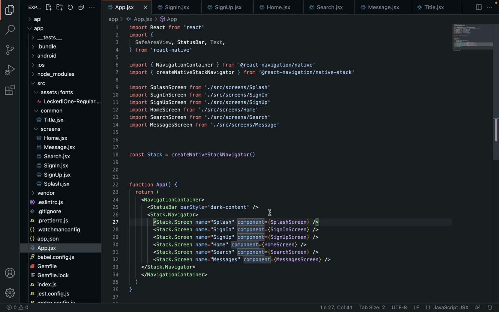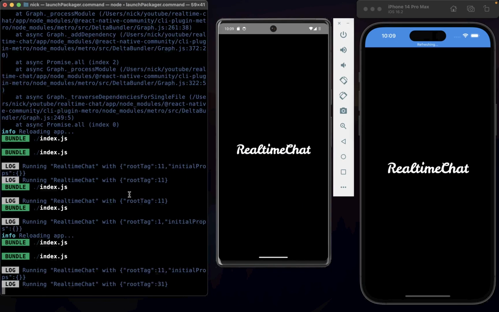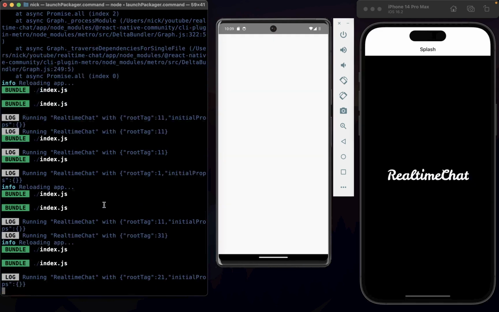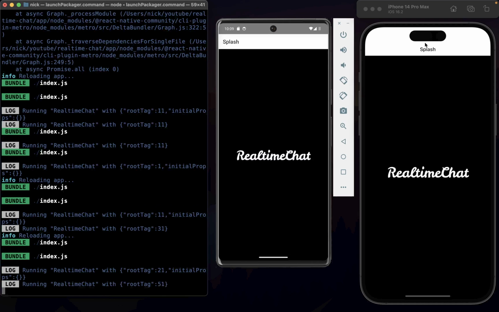Now when we save or reload, nothing should change. It should display exactly the same thing, except now we have a navigation bar at the top, which means it's working. It's exactly what we want, what we expect.